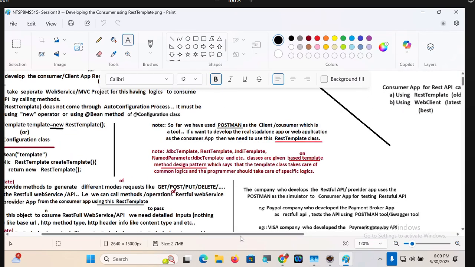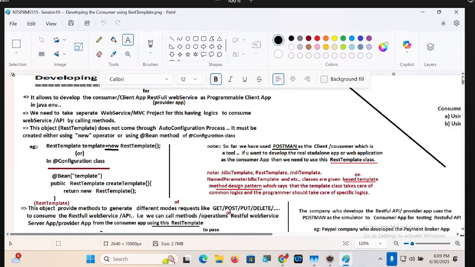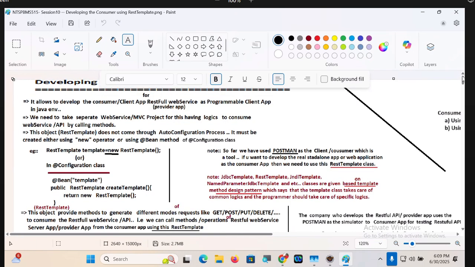It is very simple, guys. A consumer application is another application. It can be standalone or web application, any application. If it is in Spring, we have a REST template. If we can inject that object, using that we can call endpoint methods quite easily. We have methods to call get mode endpoints: getForObject, getForEntity, and for post mode: postForObject, postForEntity, put method, patch method. We have different methods on that.